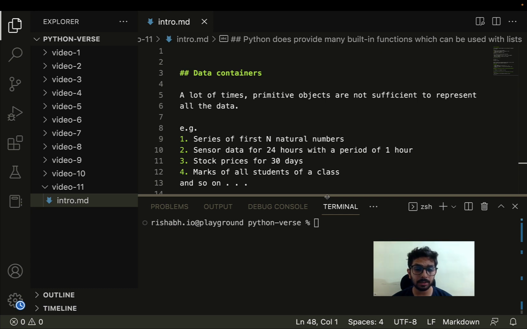For example, let's say I want to represent a series of the first natural numbers. How will I do that? If I have to represent a series of the first 1 lakh natural numbers, it will require me to initialize 1 lakh variables, and that is going to be very difficult for me to do manually.